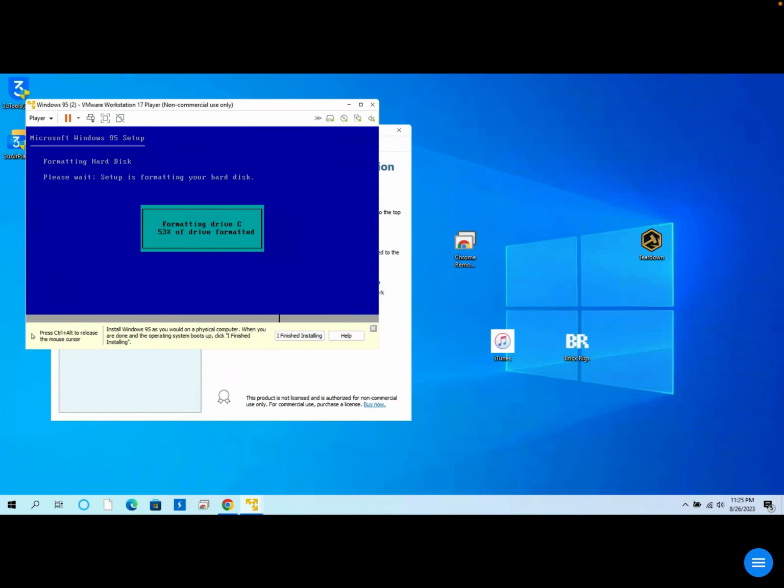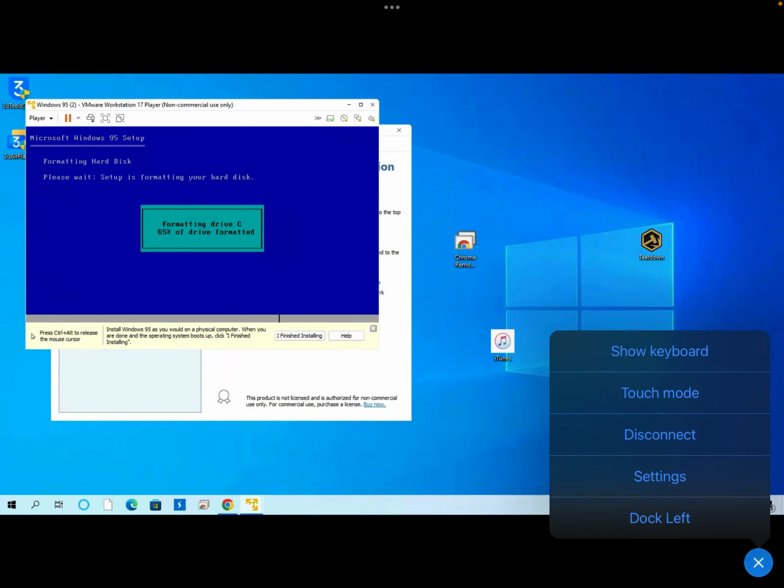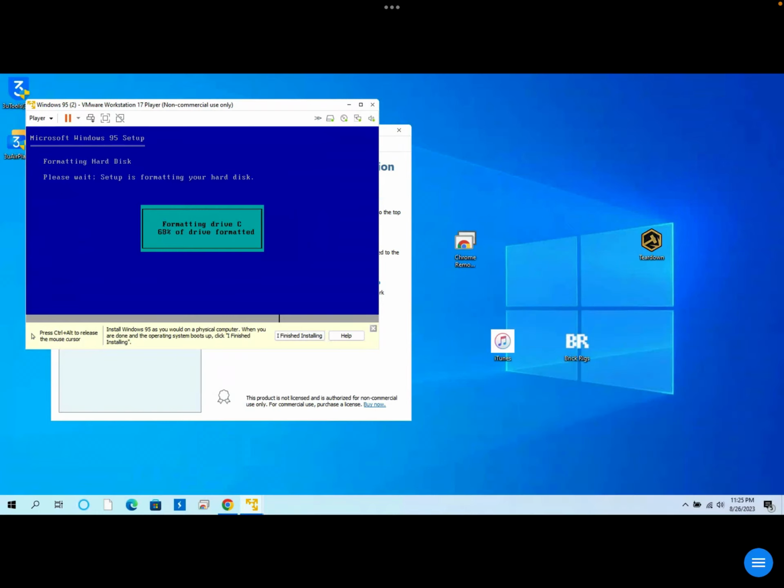Now once you click on your mouse, you have to press Control and Control Alt to release the mouse cursor from the virtual machine. You cannot control your computer from here, because if you press the Windows key, that will do nothing. There's nothing that you can do. You can only do that on the PC itself.